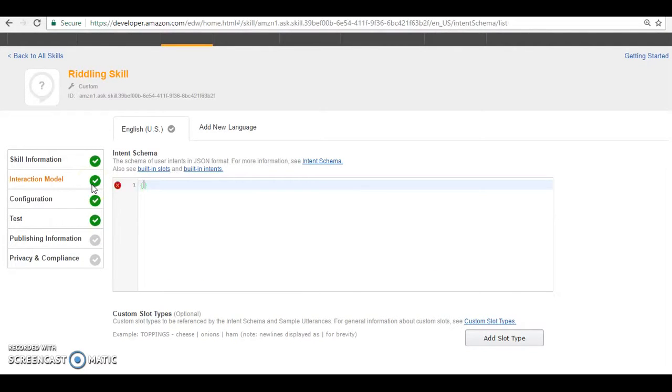So what you have to do here is do it in this format. Put intents inside quotation marks, put a colon, and then a bracket. And inside there, put another one of these, and put intent, not intents, inside quotation marks. Put a colon, and then in quotation marks, put whatever you want your intent function name to be. In this case, I want mine to be riddling skill. It doesn't have to be your name, but make sure you can remember it.